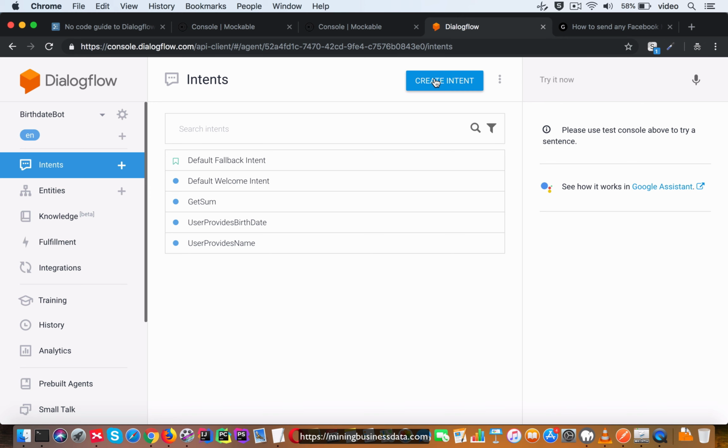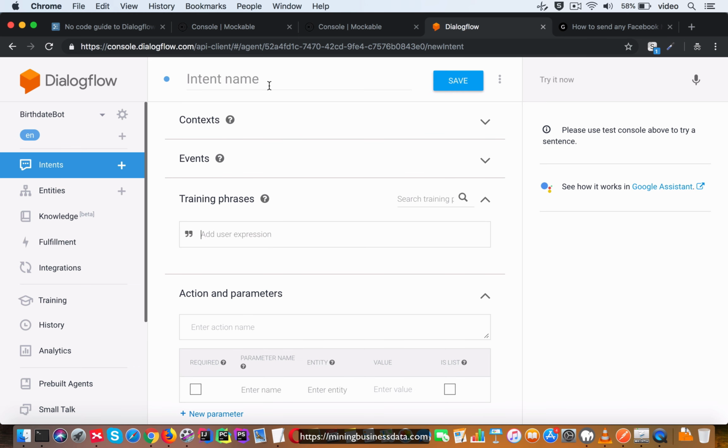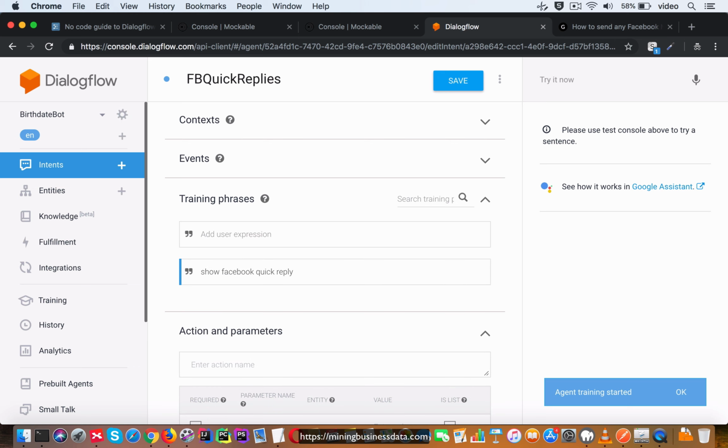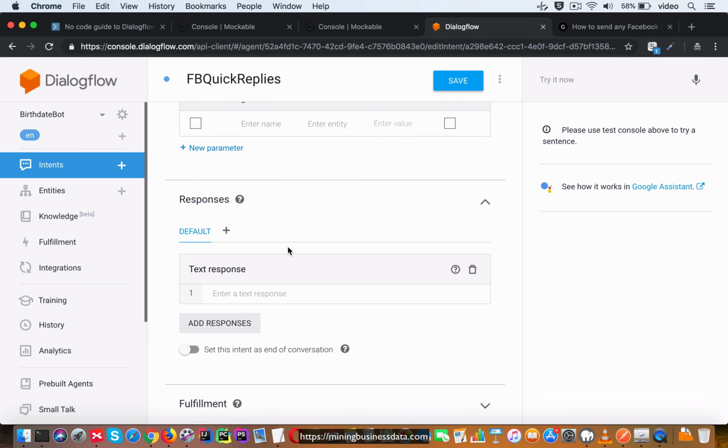So what I'm going to do is go back into this agent of mine, this test agent. I'm just going to call this intent FB quick replies. It doesn't matter what you call the intent, of course. I just need a trigger phrase, so I'm going to say show Facebook quick reply. That is going to be the training phrase that I'm going to use to trigger this intent.